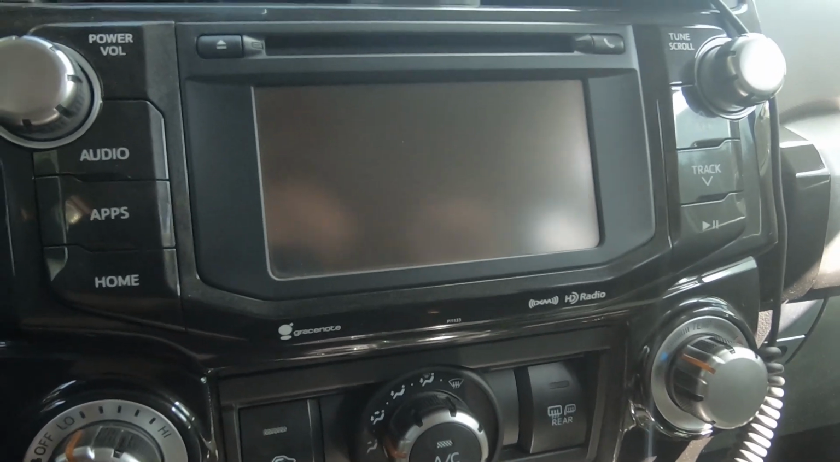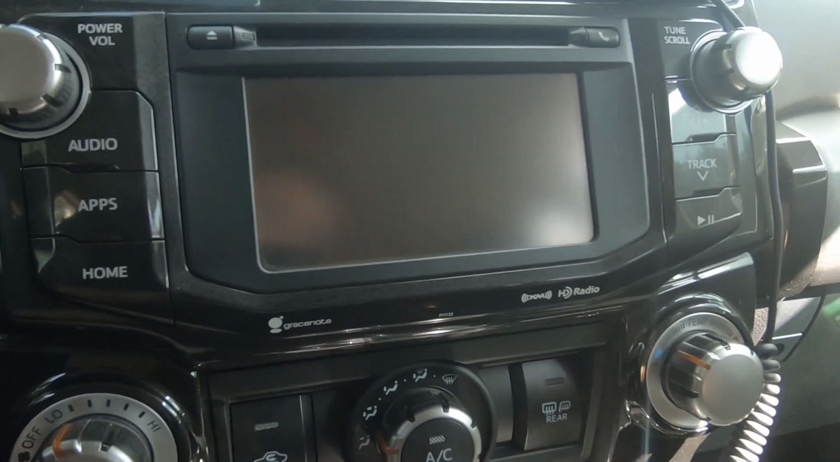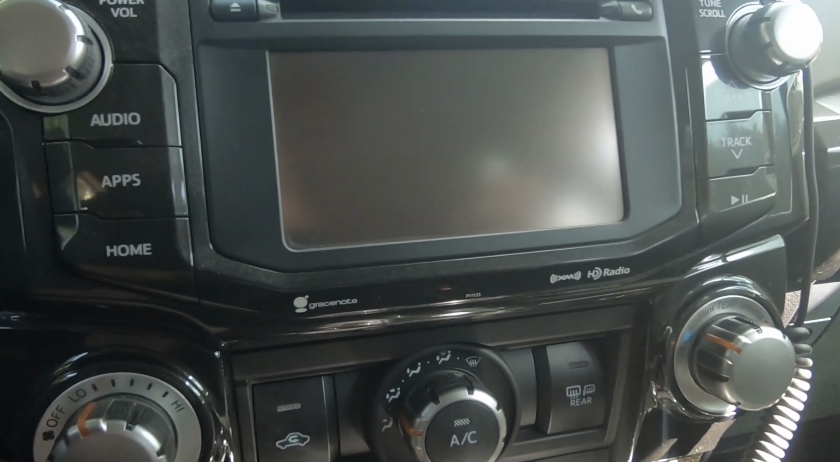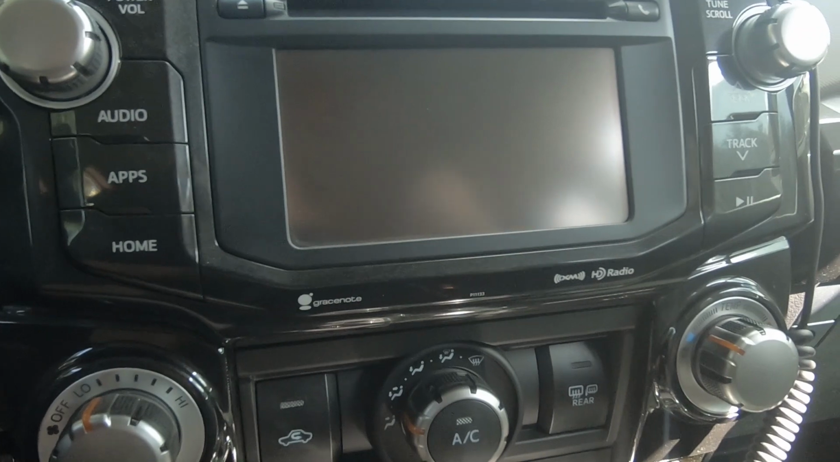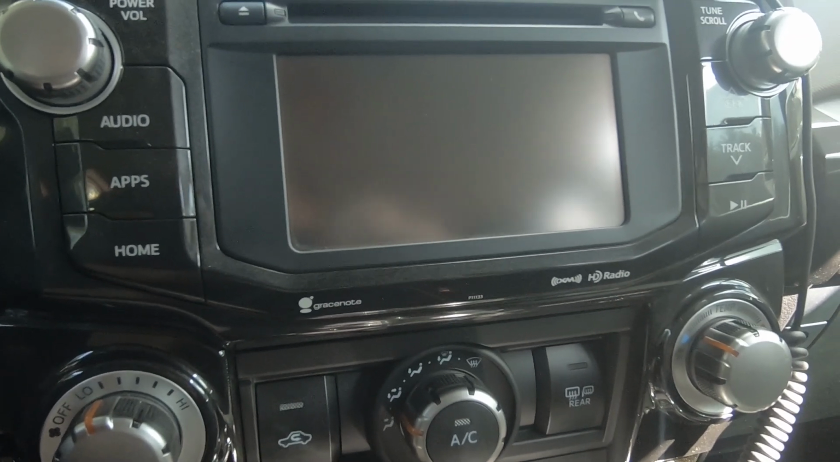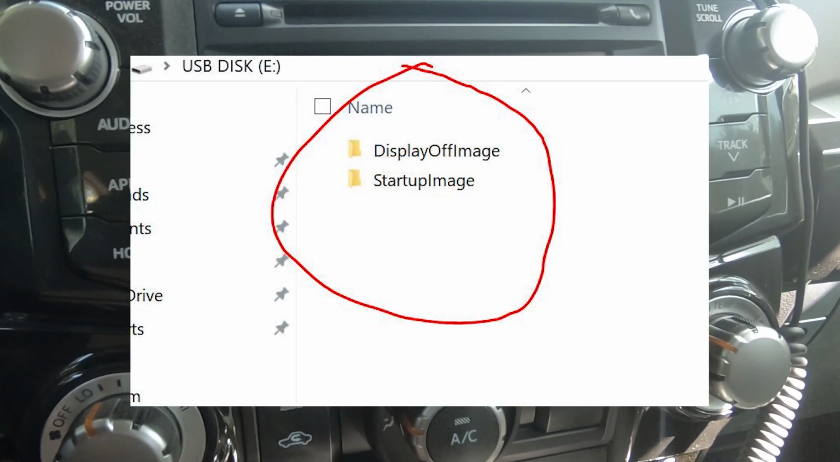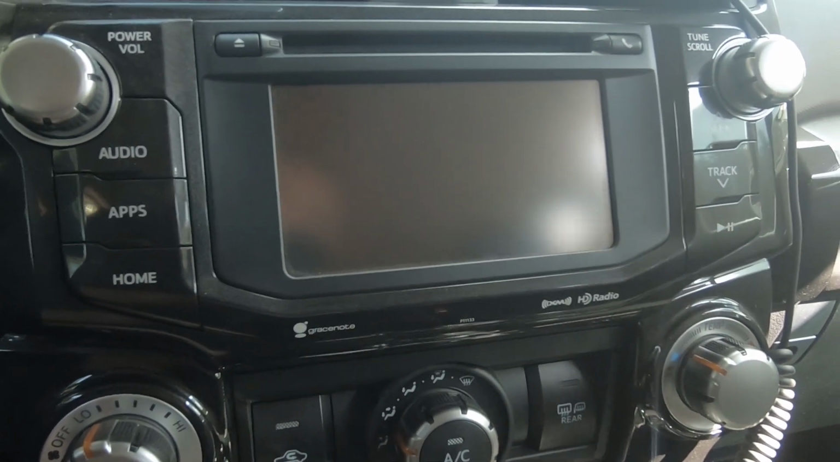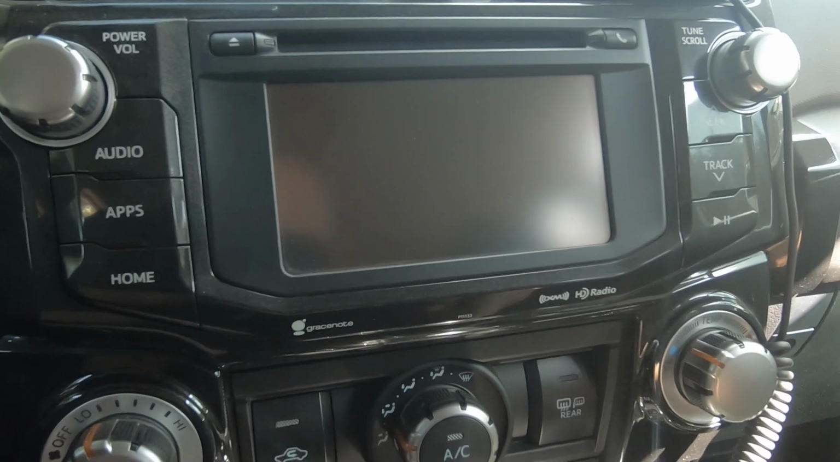And then the important thing is you have to have a USB flash drive that is formatted FAT32 and pretty much blank other than 2 folders. And those folders are very specific how they are titled. Capitalization matters, they are case sensitive. Once you have those, it's a process of transferring the images to the system.